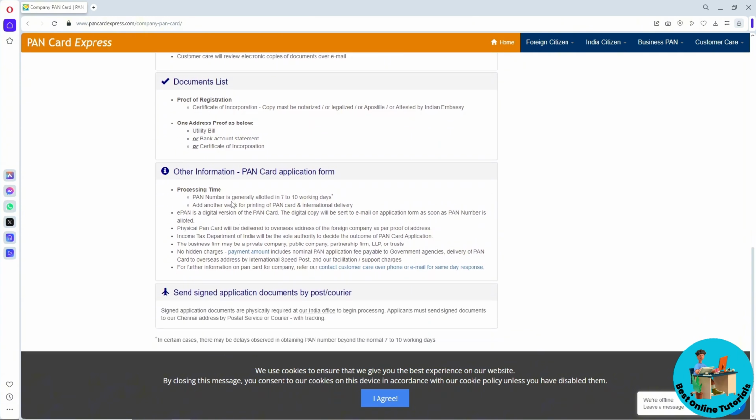And as you can see, you should be able to have the PAN number in 7 to 10 working days, and add another week for the printing of the PAN card and international delivery. And as you can see, guys, the digital copy will be sent to your email once the application is successful.